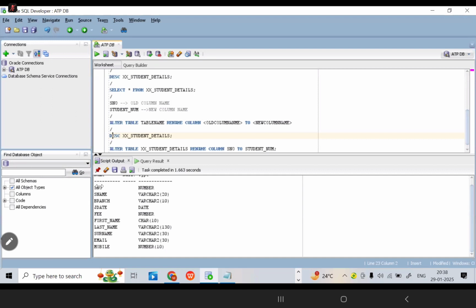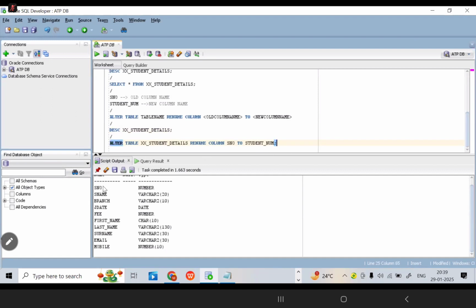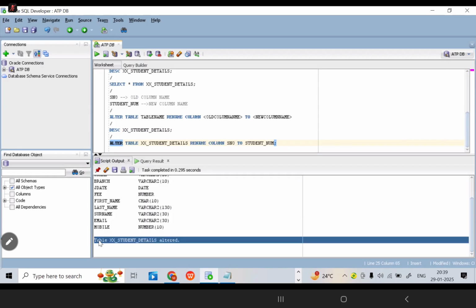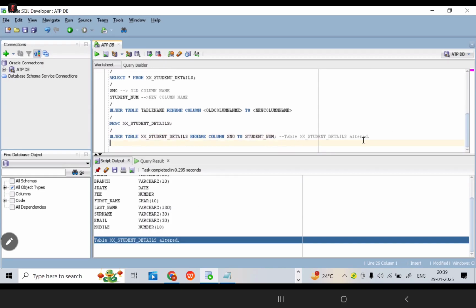What is the command? If you want to write it here, alter with rename only. If you want to change any column names, table name. Now I am going to execute the query. Rename column. Now the table is renamed. Correct or not? Check here whether the table is altered or not.